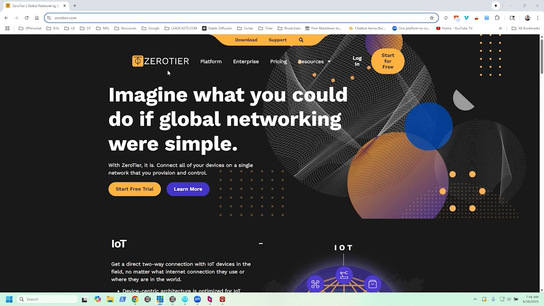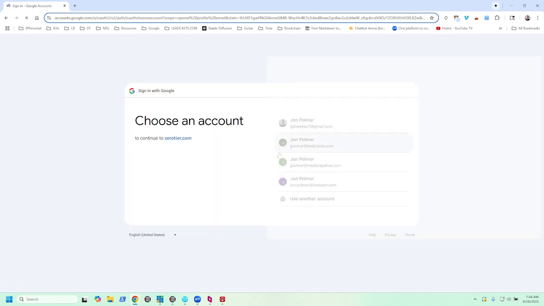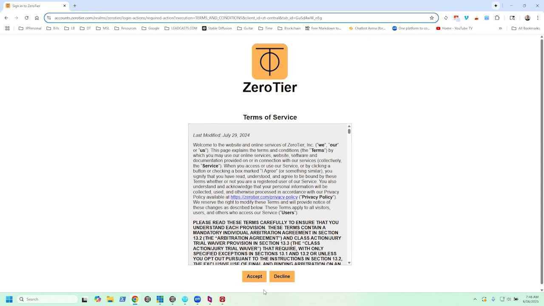So let's set up our VPN. Go to ZeroTier, our free VPN provider. I just click on Start for Free. And you're going to need to create a login. You could use your Google, Microsoft, GitHub, whatever, and create one. I'm just going to use one of mine. Agree to the terms of service.